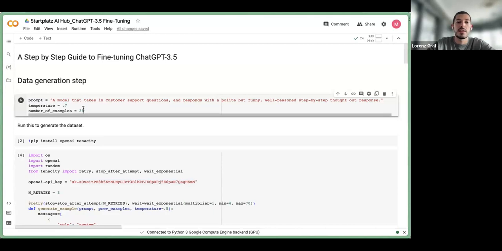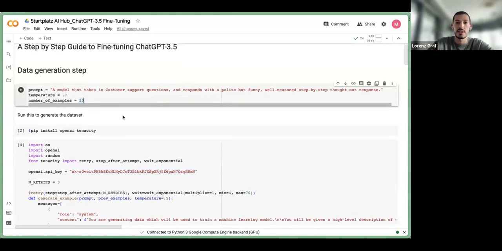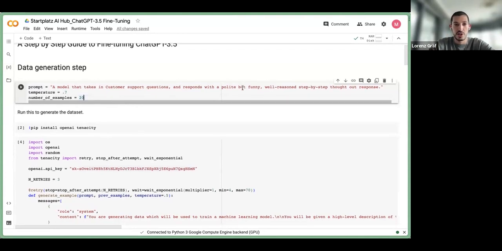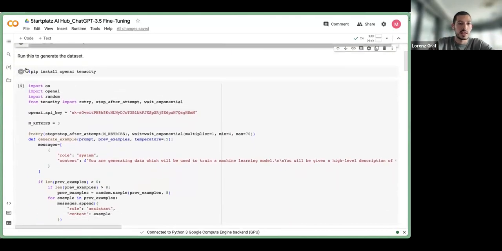And here we specify the number of examples we want to create, how many Q&A data pairs we want to create. This is our training data set. This line of code will help us generate a data set based on our prompt. And here in the prompt, you can change whatever your use case is. Then we can run the next lines.